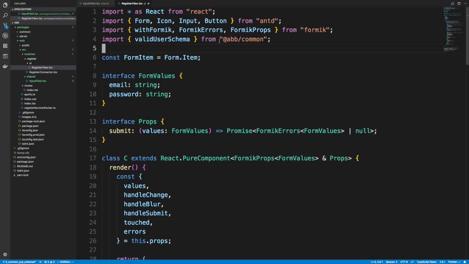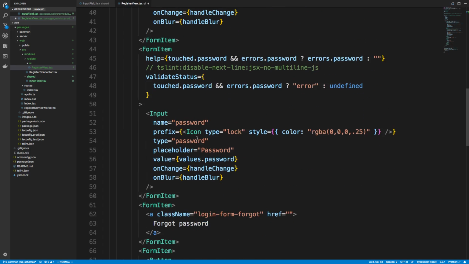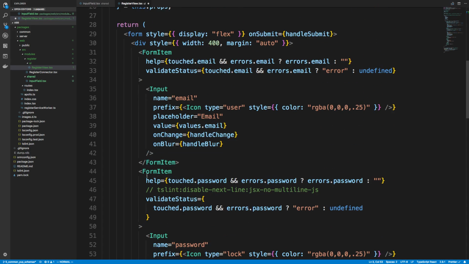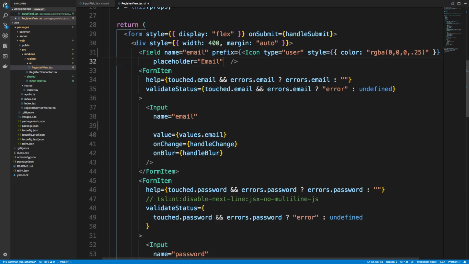Alright, so what we want to do is inside of the import for Formik, and this is inside of the register view, we're going to say Field to get that field component from them. And alright, so let's first replace the email field. So we're going to say Field, and the name of it is going to be email. Now we still have to pass in any things that we want to be unique. So the two unique things about this email are the prefix and the placeholder, so we can copy and paste those in.